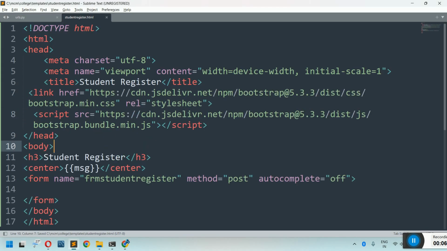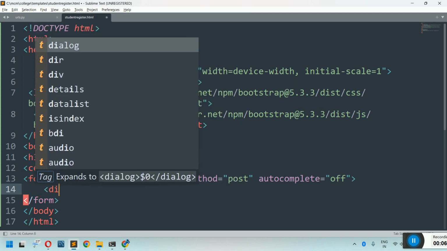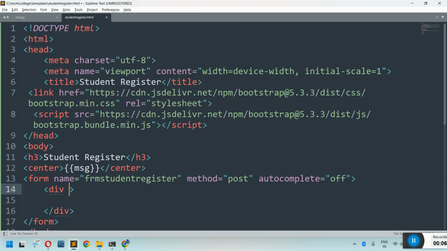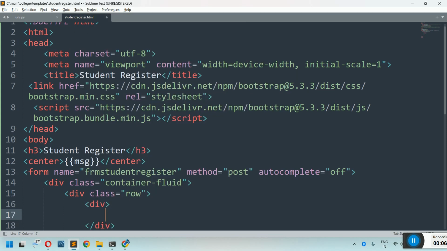on the top. Next, inside this, use the division tags so that you can have a proper alignment of the text. In the first division tag, I'll have class equal to container-fluid. Inside this, one more division tag, so I'll use class equal to row. Inside this division, class equal to col-lg-4.